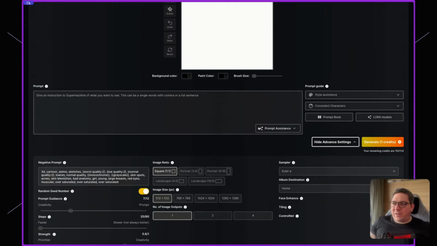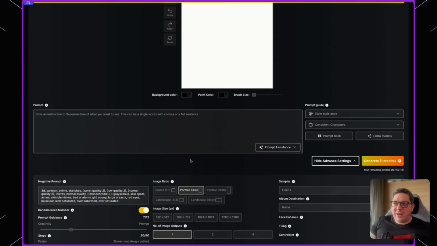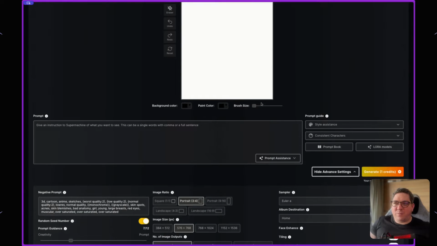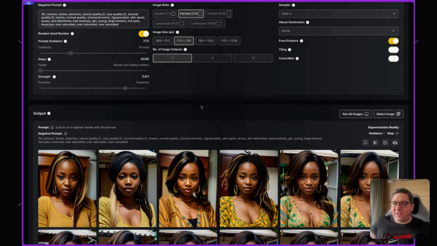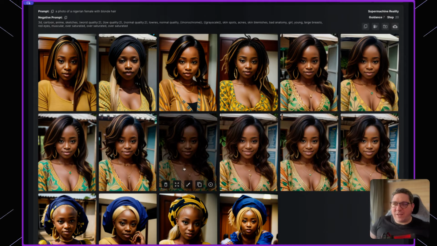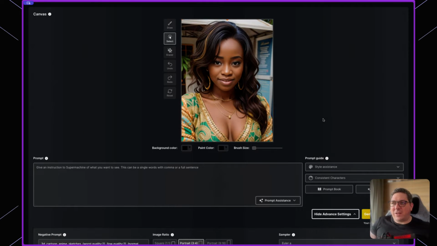So first of all, go down to advanced settings, and if I want to change the size of the canvas, I can do so by simply selecting a different image ratio. You'll see that it's gone from square to now this portrait size. Then I can scroll down and find an existing image that I want to add to the canvas. When I hover over any of these images, you'll see that there is this canvas button. By clicking the canvas button, what it's going to do is it's going to copy that image and it's going to pull it across to the canvas.